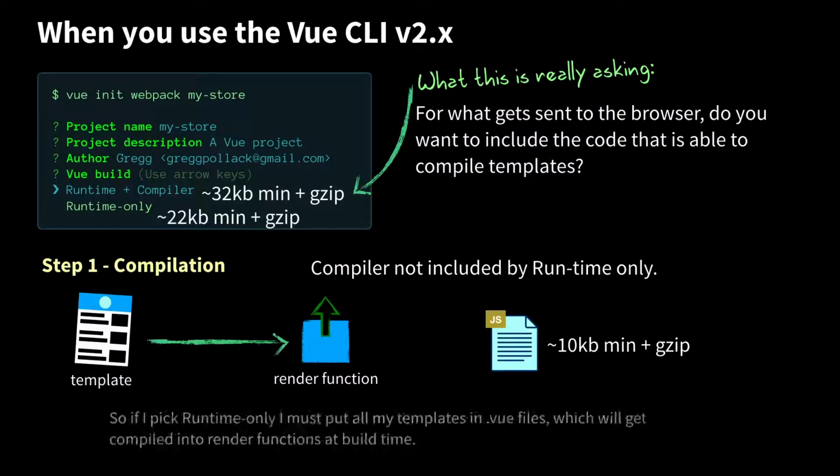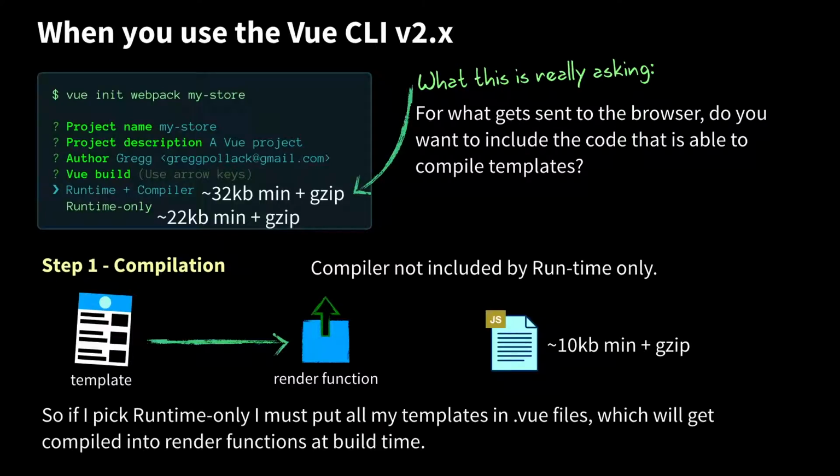What that means is if I pick runtime only, I've got to put all my templates in .vue files, which will get compiled into render functions at build time. It's worth noting that Vue CLI 3.0 defaults to runtime only, so it won't even ask you if you want the runtime and compiler by default.